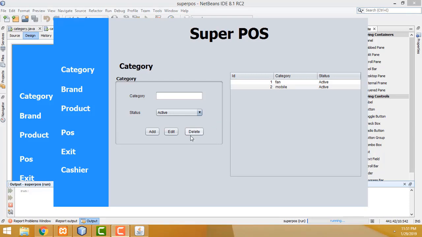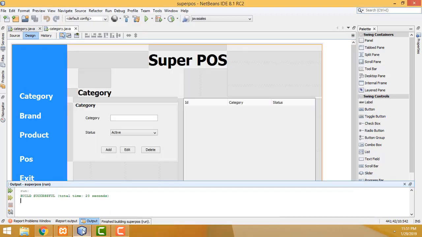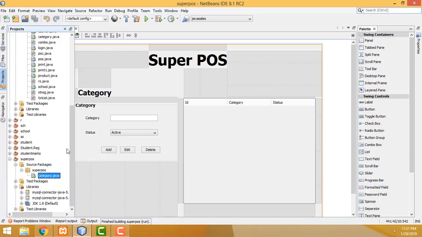In our last class we saw the complete category part. In this class I am going to teach brand. So let's go to the project. Here is my project, Superpos.